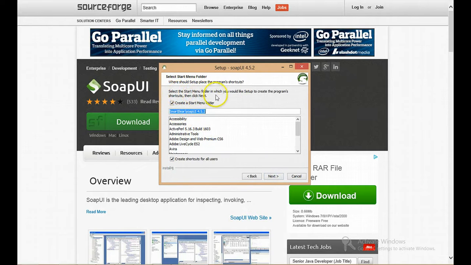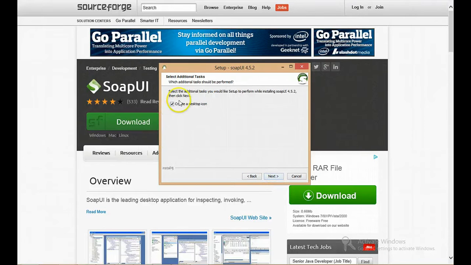Then select the Start menu folder in which you would like the setup to create the program shortcuts. I'm going to create a Start menu folder so I can access it from the Windows 8 Start menu easily, and as well a shortcut for all users. And also a desktop icon on my desktop. It makes a little bit more sense. And there we go.